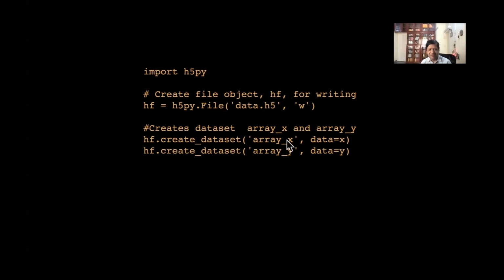The file will know the array name as array X. The file does not know that X is the name of the array. Array X is the name of the set of numbers, and array Y is the data set name for array Y. Now we can write and close the file. It's written already as array X and array Y.